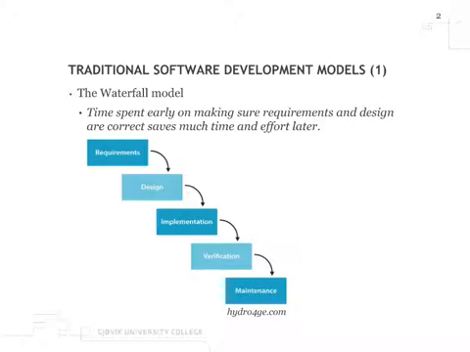And then you have a maintenance phase where you put the system into production, and it lives in a production environment, and you have to do some patches and support and so on on the production system. So this is a traditional way of thinking about software development.